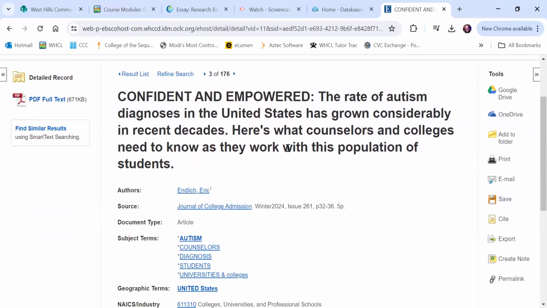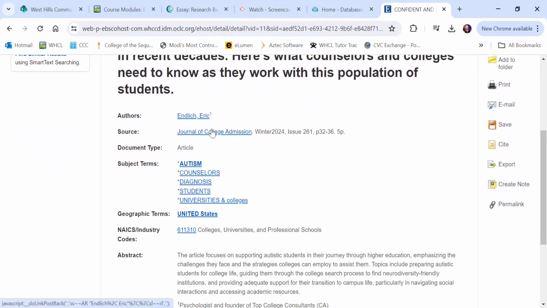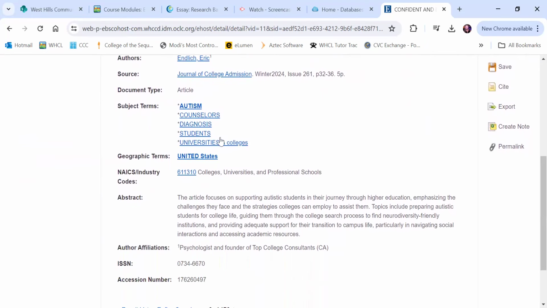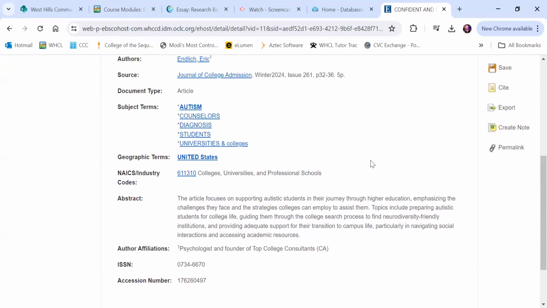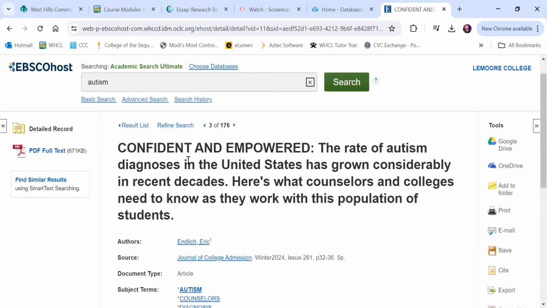As I click on this, right off, you'll see a few pieces of information. You can see the author, you can see the source, some of the topics involved, and then you have the abstract. And the abstract is just another word for summary or annotation. This just tells you what the article is actually focused on. So as you can see, it focuses on supporting autistic students in their journey to higher education. So if you read all this and you're kind of like, yeah, I think I want to use that.